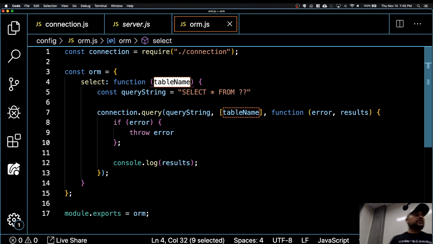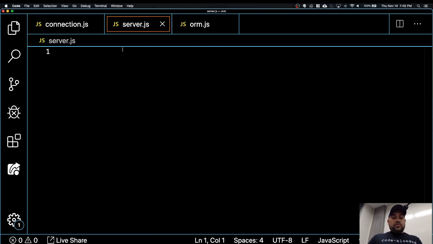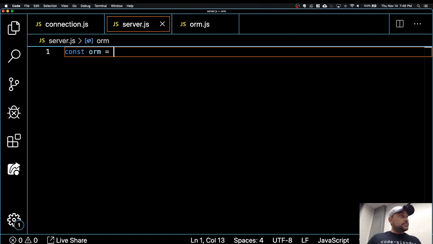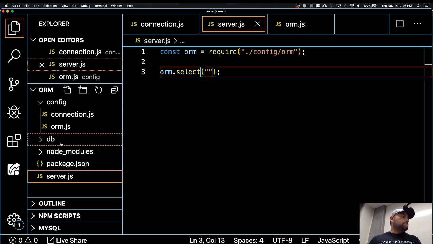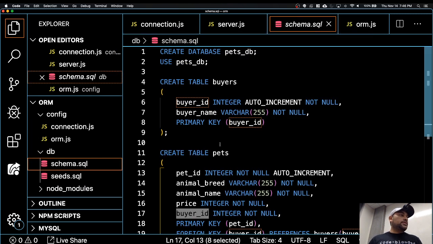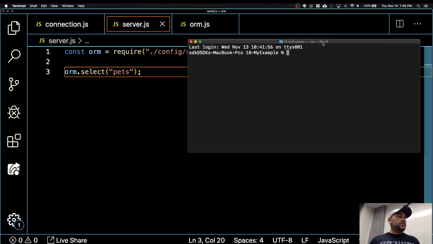Now, if I want to call this function, let's go to my server.js. What do I have to do? I have to import this. So we'll go ahead and import require, dot slash, it's inside my config folder. ORM dot select. I want to run my select query against which table? I'm going to run against my pets table. Okay, let's go ahead and run this, make sure this is running.